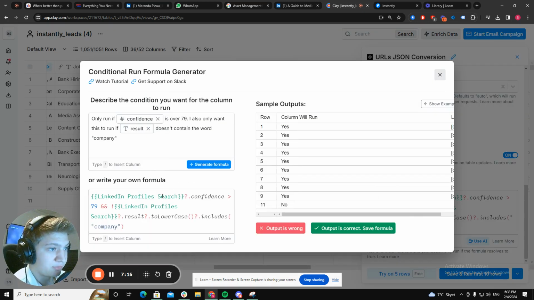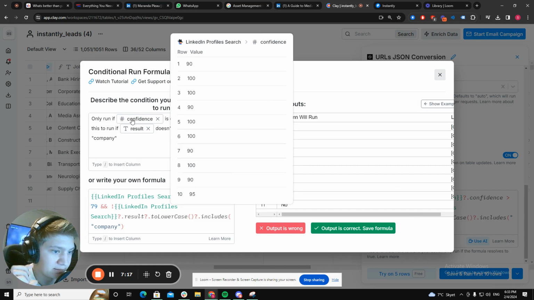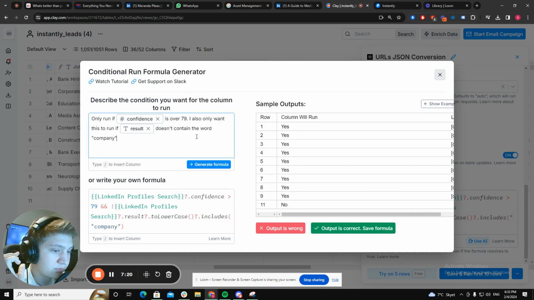I say I only want this to run if the confidence of the LinkedIn profiles is over 79. The reason for this is if it's lower than that, usually it actually gives you bad results, but still results. So it might give you a LinkedIn profile, but it's a LinkedIn profile to a company instead of a person. And we don't want that. Or maybe it couldn't find someone who worked with certain titles, so it just came up with something random. We don't want that either. So I've said only do it if the confidence is over 79, so it's basically 80 and above.